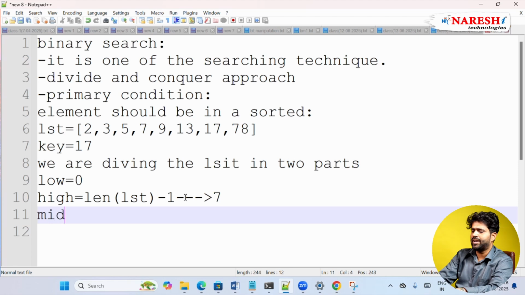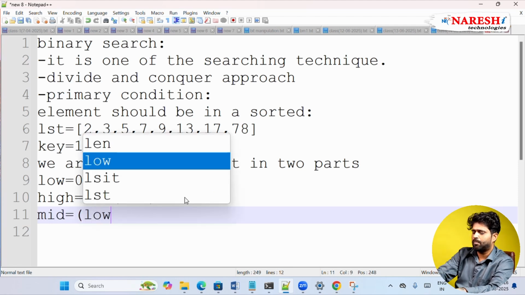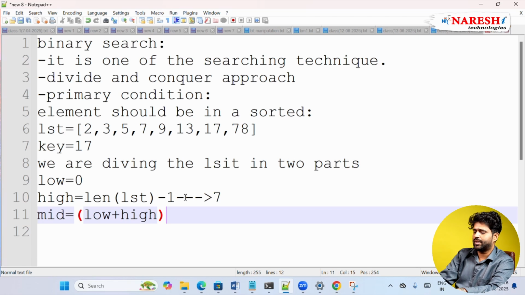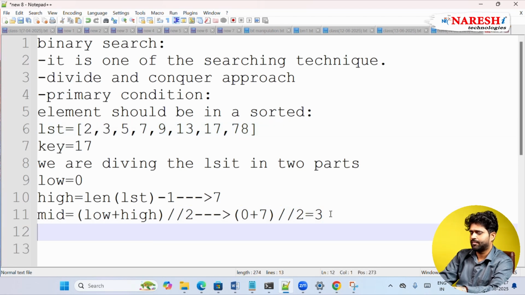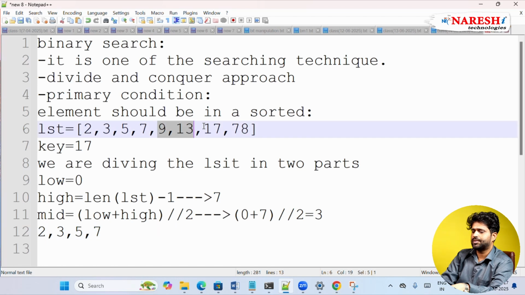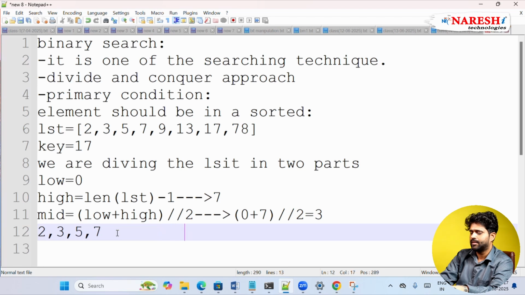Now you have to find the mid. Mid equals low plus high floor division 2, correct? If you do this calculation, 0 plus 7 floor division 2, you get the answer 3. So this is the 0th element, first, second and third. So I get two parts of the list. This is my first part of the list, and this is my second part of the list. We have divided on the basis of low and high, correct?